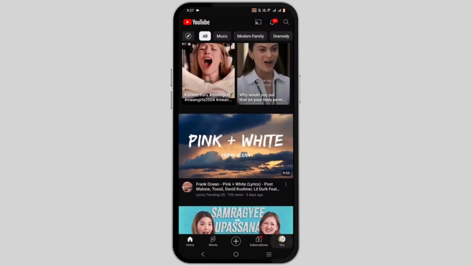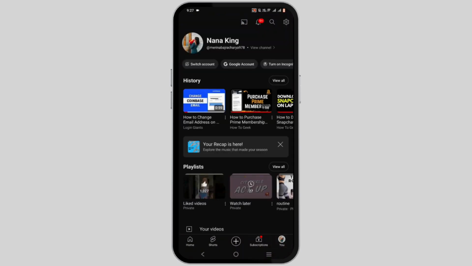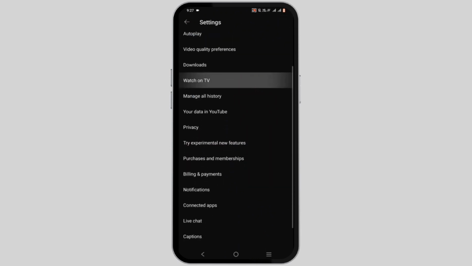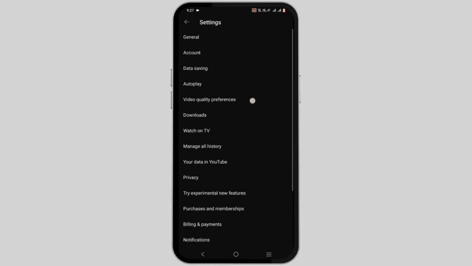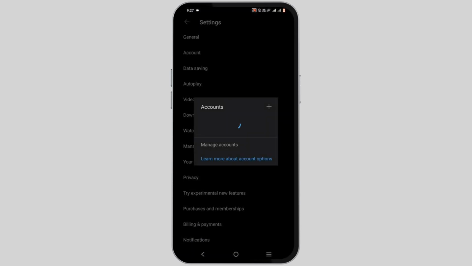Now, when you tap on the You option, at the very top, on your right hand side, you will see a settings icon. From all of these options, select the option of account. You need to select the option of manage account, which will be at the bottom.